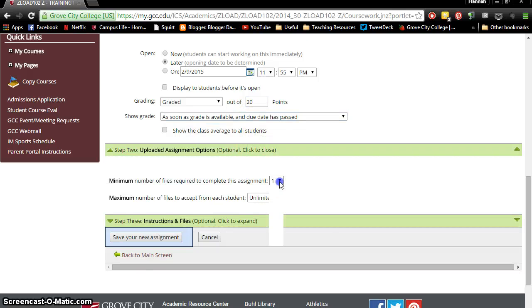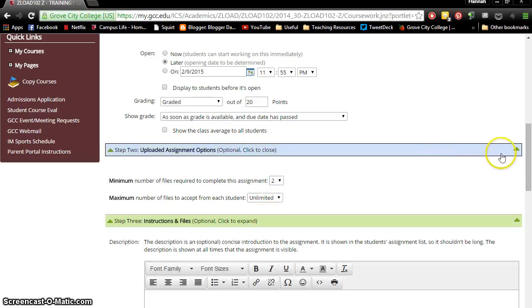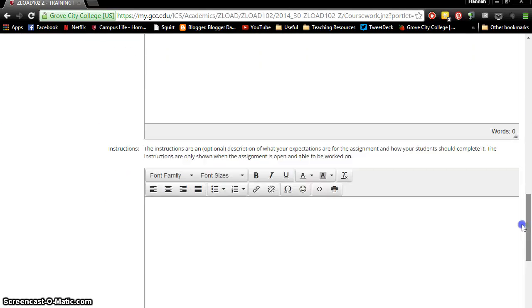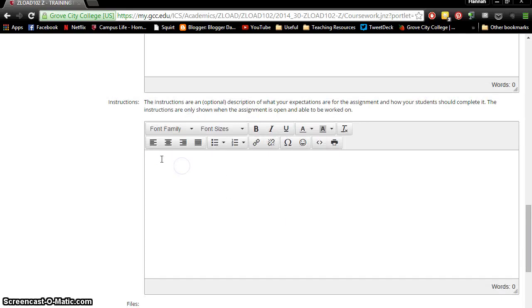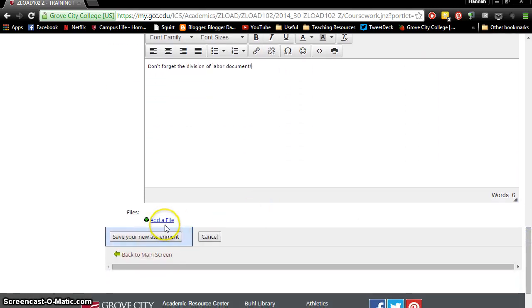You can list minimum number of files you want uploaded and maximum number. Again, description, instructions. And any files that you want to add.